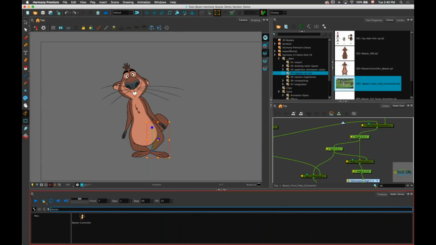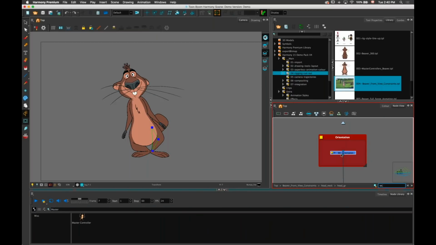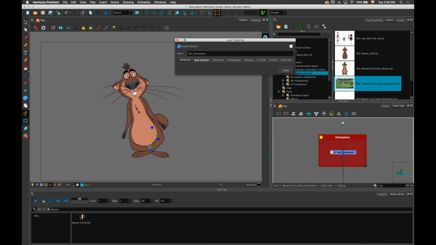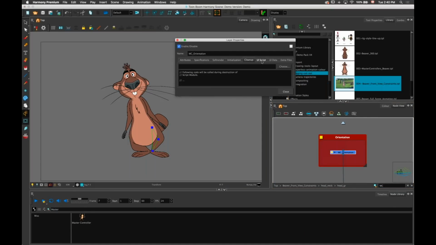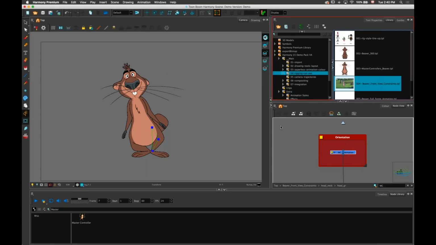If I go and display the master controller node right here and I open it, you'll see that it's just kind of a scripting node where on the UI script, this is where I call the actual script that's going to be used to animate, to show the master controller. So this is the script that's inside the scene. So that's it. It's a scripting node that's actually calling a script that will be used as a master controller.